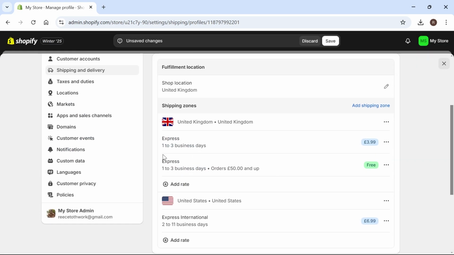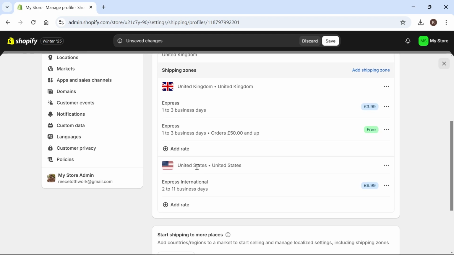And now as you can see, we have two policies for the United Kingdom. The standard shipping is just express 1 to 3 business days, and that's £3.99. And we've got this second policy where orders of £50 and up, this is going to be free shipping. And we can do this for other countries as well, just by adding additional rates here. And then once you've added all of your shipping zones and all of your different rates, you need to make sure you click save in the top navigation here.